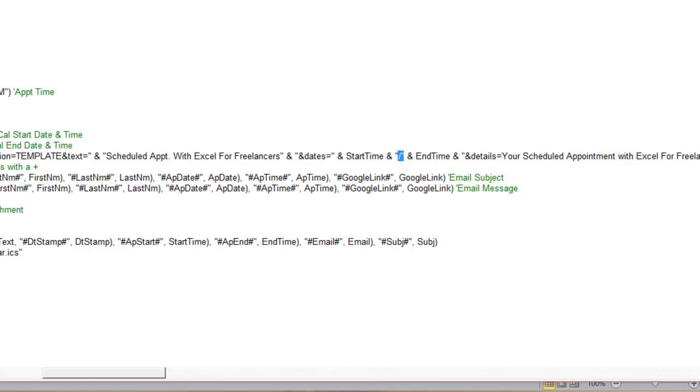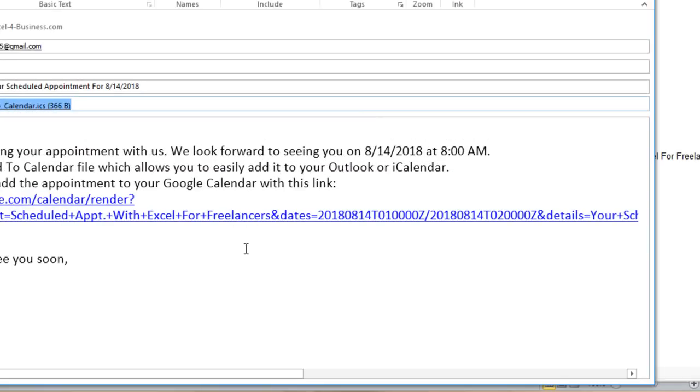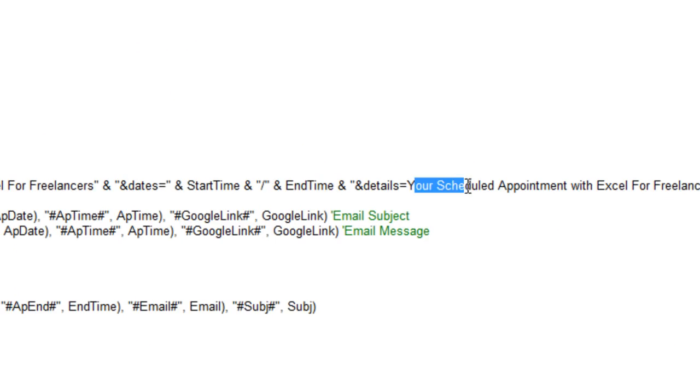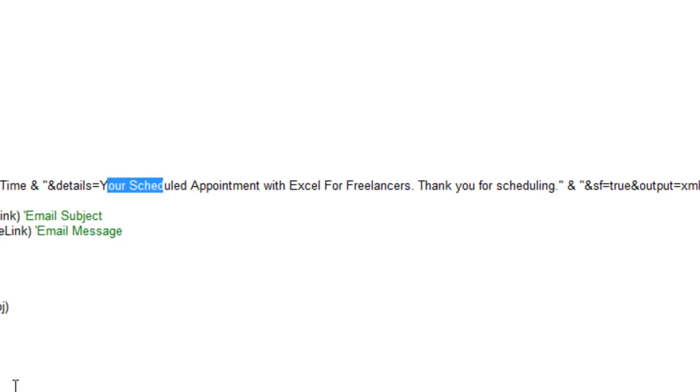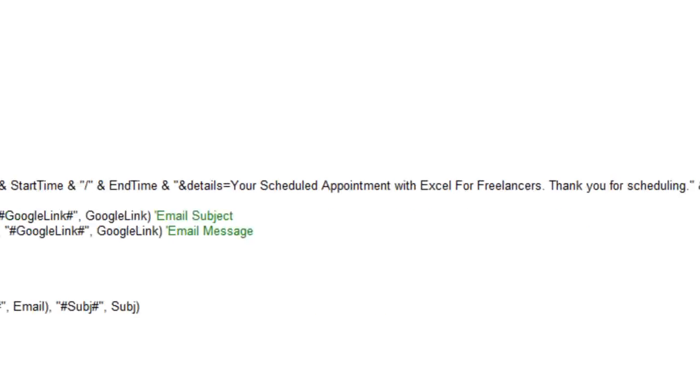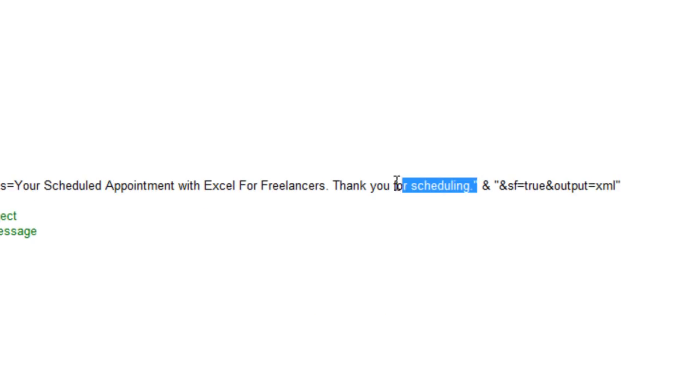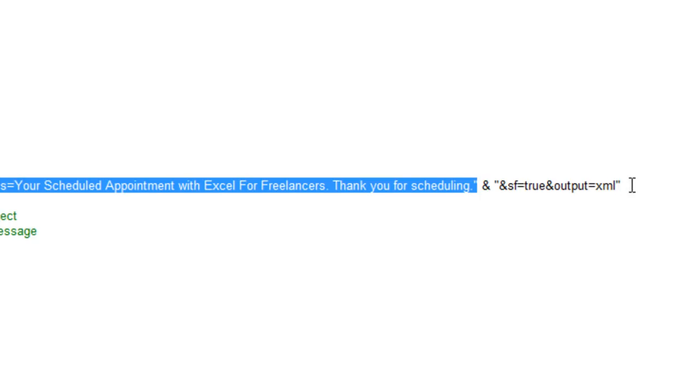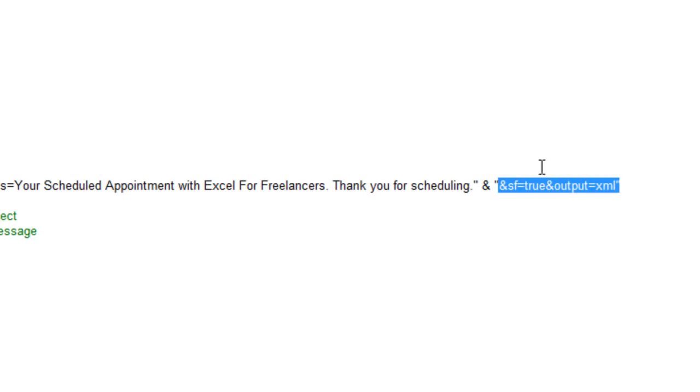So when we build that Google Calendar link, let's go ahead and pull that up here. Here's the link. We have our start time, formatted properly with the backslash, and then our end time. That's how we build this link. Then we have details. You can put any details in here you want. And then it ends with this part of the link, and that's constant.